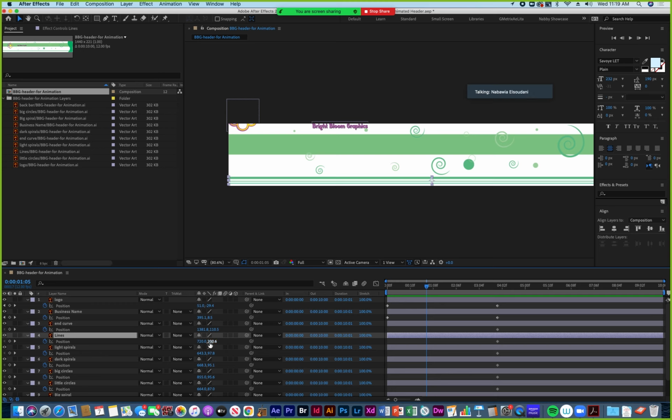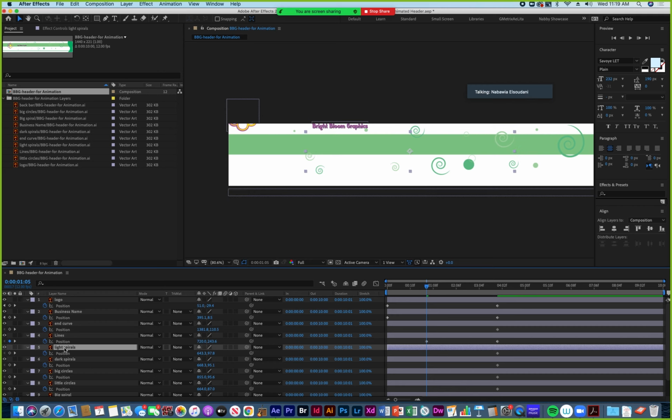Lines, I'll just move the lines like they're moving, like they're gonna come up like that. That could be cool. So I move the lines off, and then let's see, light spirals. See how light spirals, I might drag on the position value for light spirals. Maybe light spirals can move off like from the side.